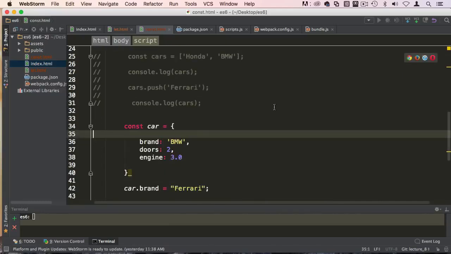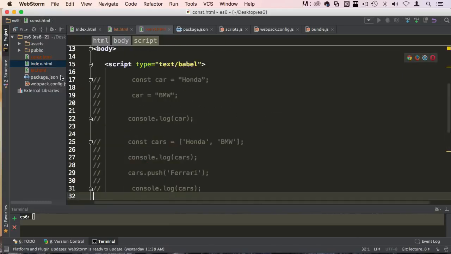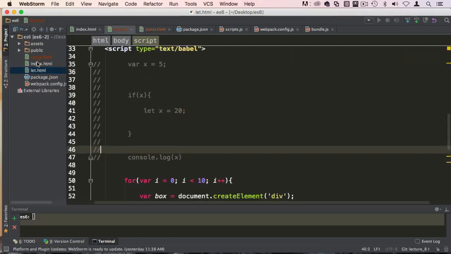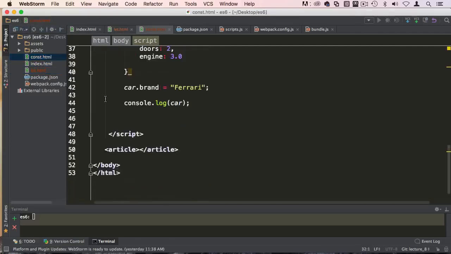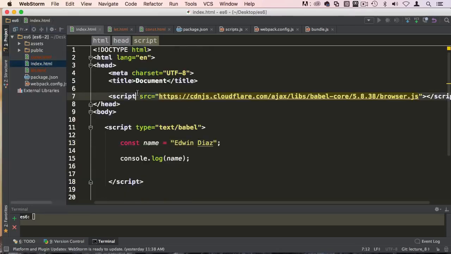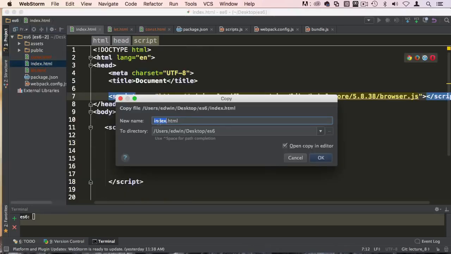Let's do a save as on this file. Let's see, let might be a little simpler. That's fine. Doesn't matter. Let's just do a save as here, and let's call this template literals.